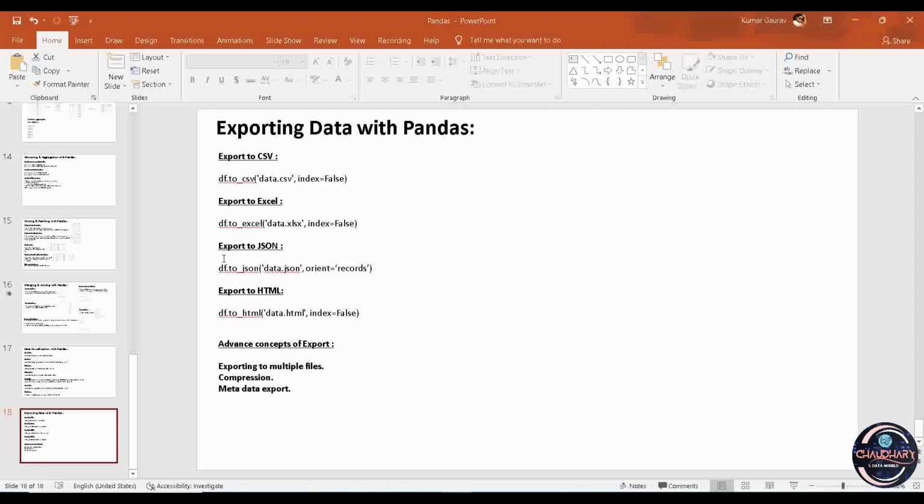We can export a data frame, right? The resulting data frame after whatever we have done, suppose we have done cleaning, then transformation, and each of the activities. When we are done with it, the time comes when we want to export that resulting data frame. You can export it into multiple formats and in multiple ways. We have multiple formats like CSV, Excel, JSON, HTML. These are some common formats in which we generally export our data.